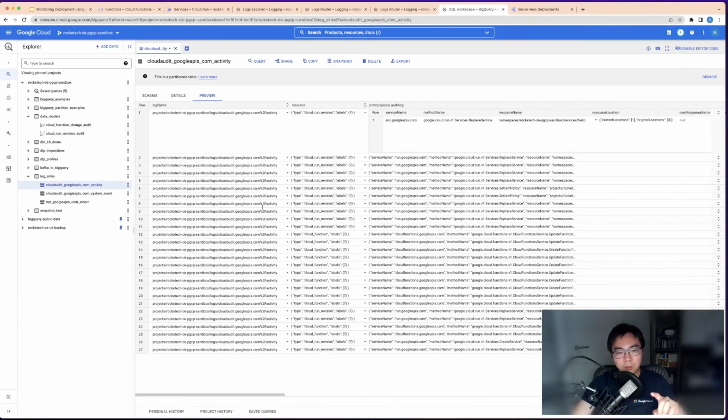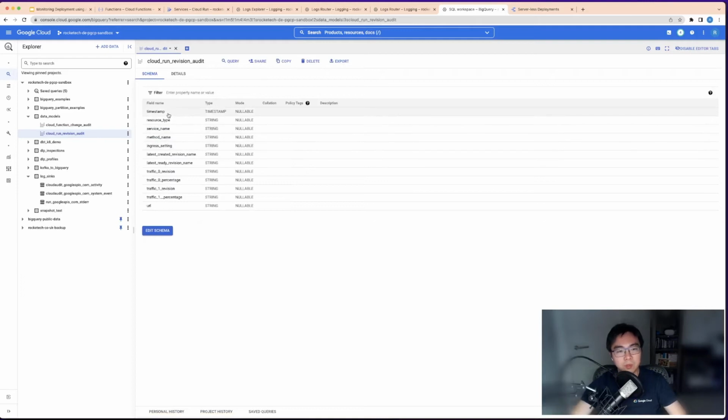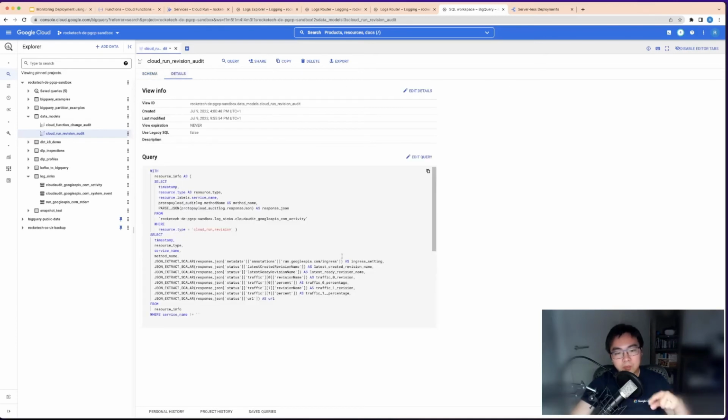Here I've got both the Cloud Run and Cloud Functions. What I've done is I've created 2 views in here, because obviously you need to do a bit of data modeling before you can use that data. Otherwise, it's just a bit of a mess. So in here, for Cloud Run, which has a lot more information in the audit log than Cloud Functions because it's a relatively verbose service with a lot of functionalities, you can see I've got the resource type, service name, and many other things.